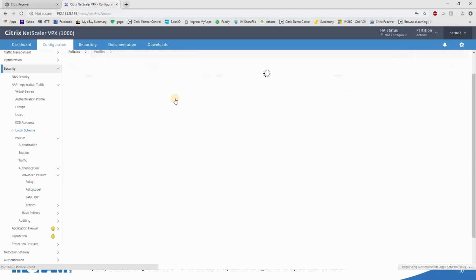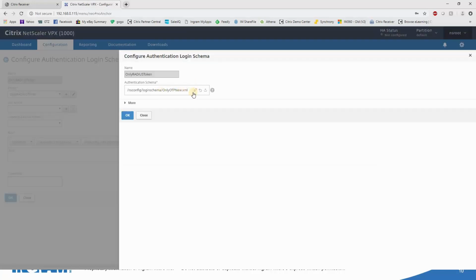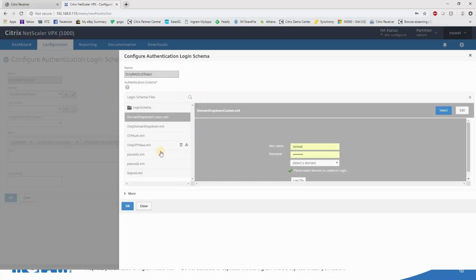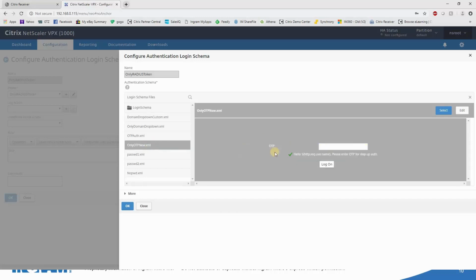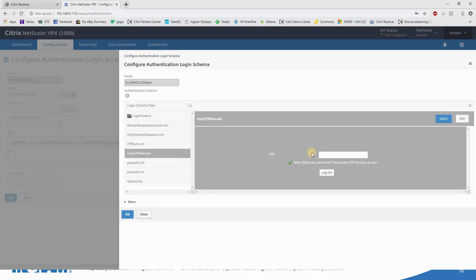Just to show you the logon schema here as well. So I'll show you the radius one. You can see how that works. So you see how I have an XML file here. It's extremely easy to edit this. You just have to SSH into your NetScaler and open this up in like Notepad++ or Notepad, and it's very easy to make changes to this. There's some pre-configured ones that you can use as a basis. There's a few things you can edit right off the bat, like some text, without having to go into the XML. But this is what it looks like, and this is what the user is going to be presented with.